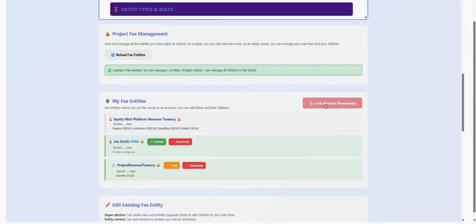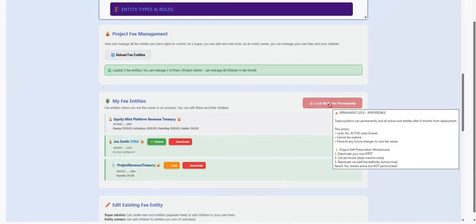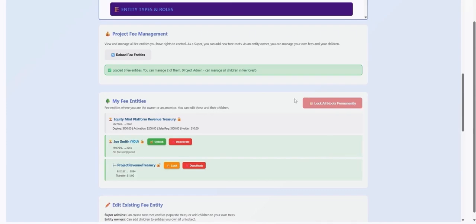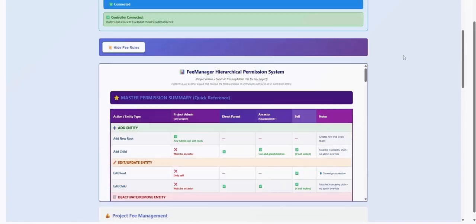So after 6 months, any project can lock roots permanently, stopping the project itself from making changes, if there's any changes in white label agreements or any changes associated with the project and you just want to become fully autonomous. Remember, that's why we call this a sovereign platform, right? It's a sovereign project platform. It is an RWA tokenization platform. It is a sovereign RWA tokenization platform, as mentioned in the title.